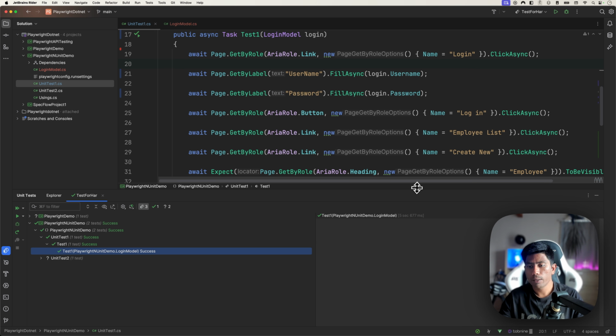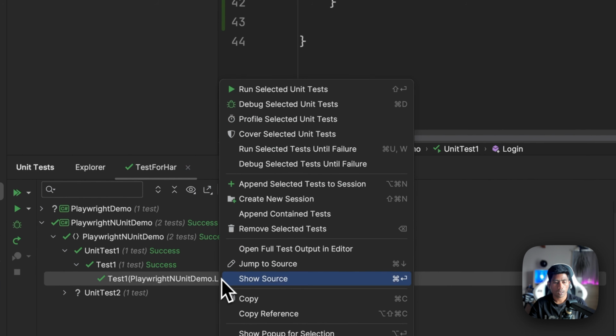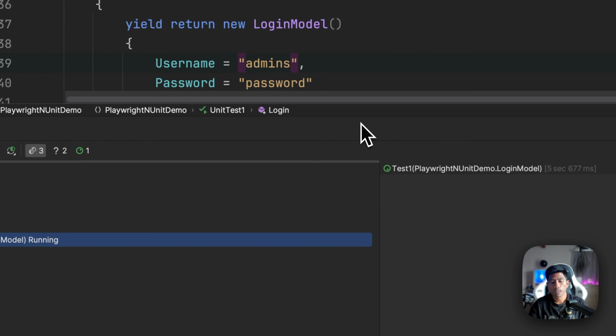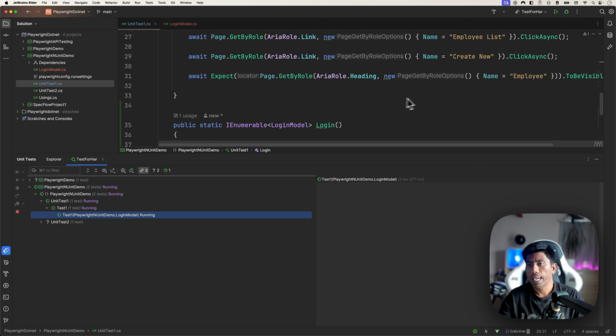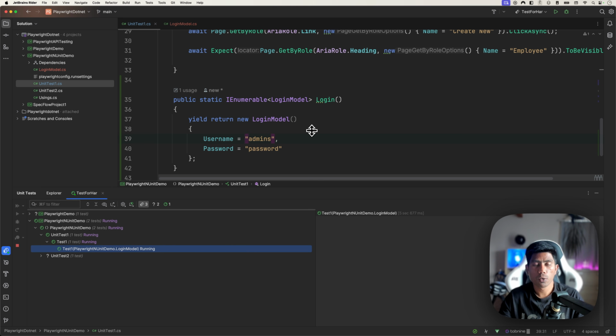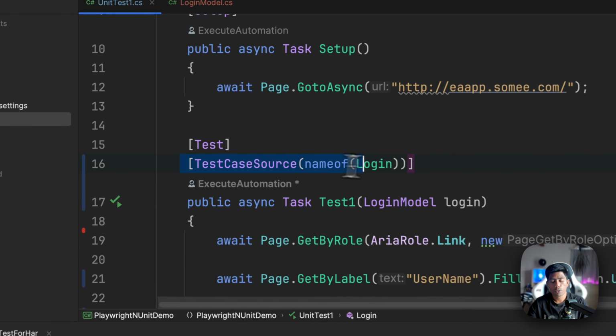Now let's say I change the username from admin to admins or something like that. I'm going to save this and run the selected test. This time the test is eventually going to fail because the username is wrong. It won't log in, the employee list is not going to be identified, and the test is eventually going to fail. So this is the way we can achieve data-driven testing using NUnit with the test case source option.